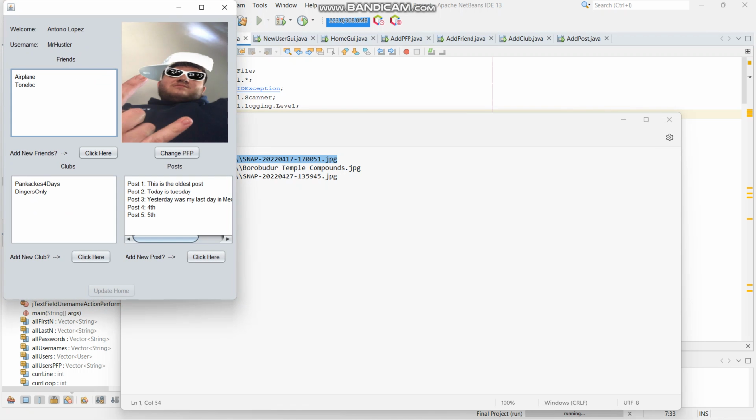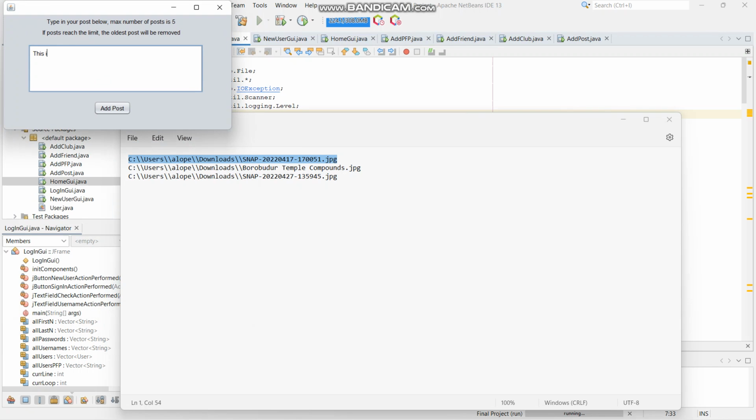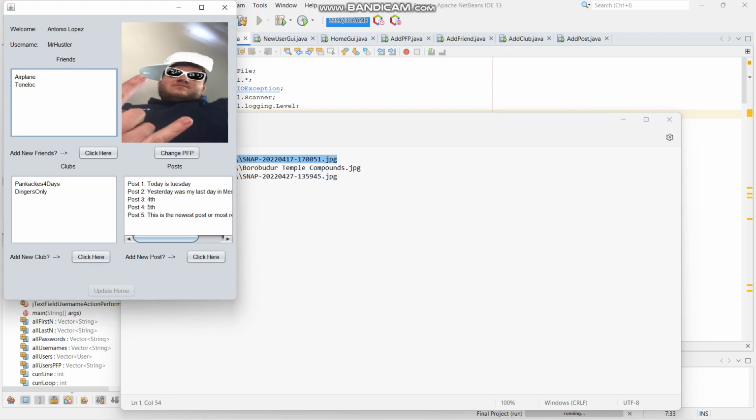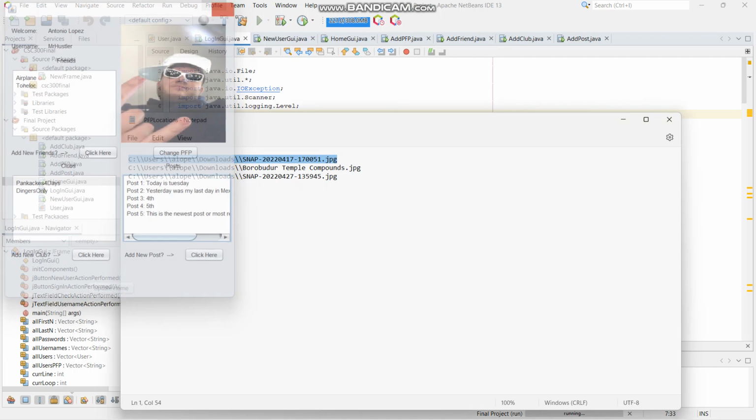And so now that we have 5 posts, the oldest post, which is post 1, will be deleted, and the last post will have the newest post. So now if we say this is the newest post or most recent, add post, update the home, you can see our first post was deleted, and now our last post is this is the newest post or most recent, and so everything just gets pushed down. And that's basically it. That's my Toro book.